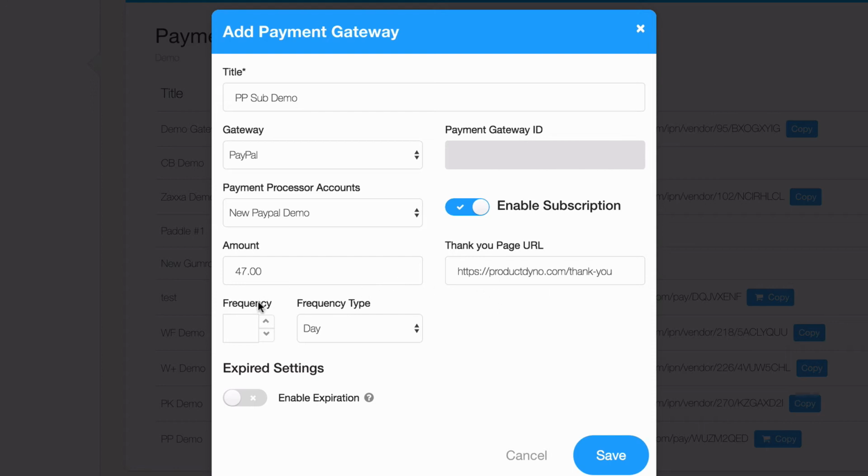Now, we need to tell ProductDyno how often to charge your customer's PayPal account. Enter a number for frequency and choose a frequency type. For instance, if I wanted to charge every month, I'll hit the up arrow on frequency to show the number 1, then choose month from the dropdown for frequency type. I could choose year here and leave the number 1 if I wanted to charge annually. If I want to charge a customer once every 3 months, I would choose the number 3 in frequency and month from the frequency type dropdown.